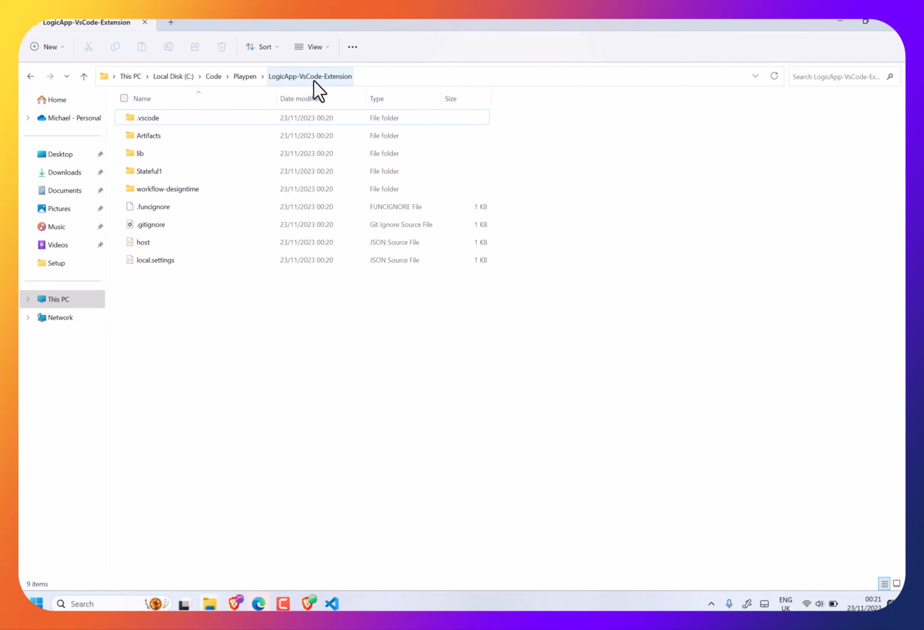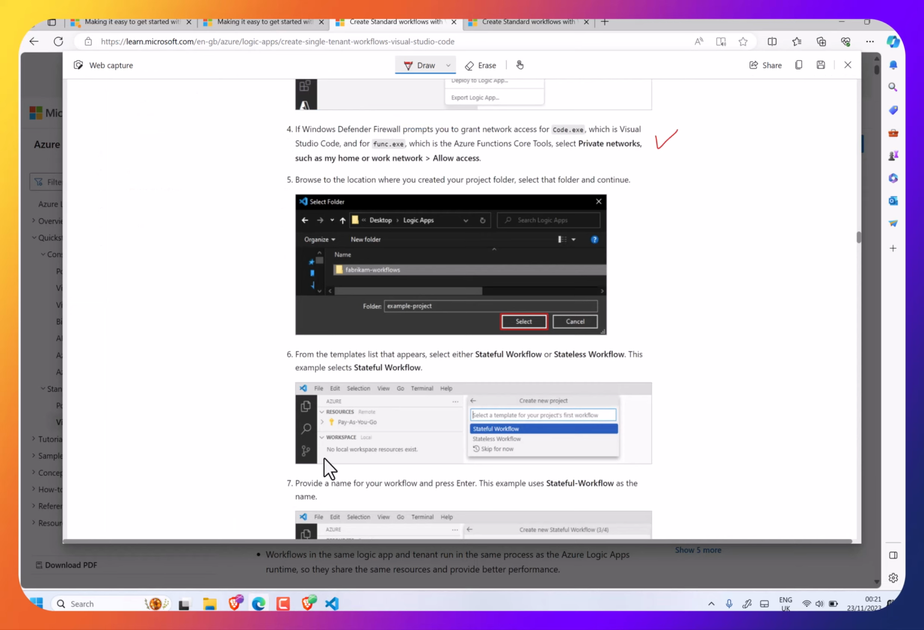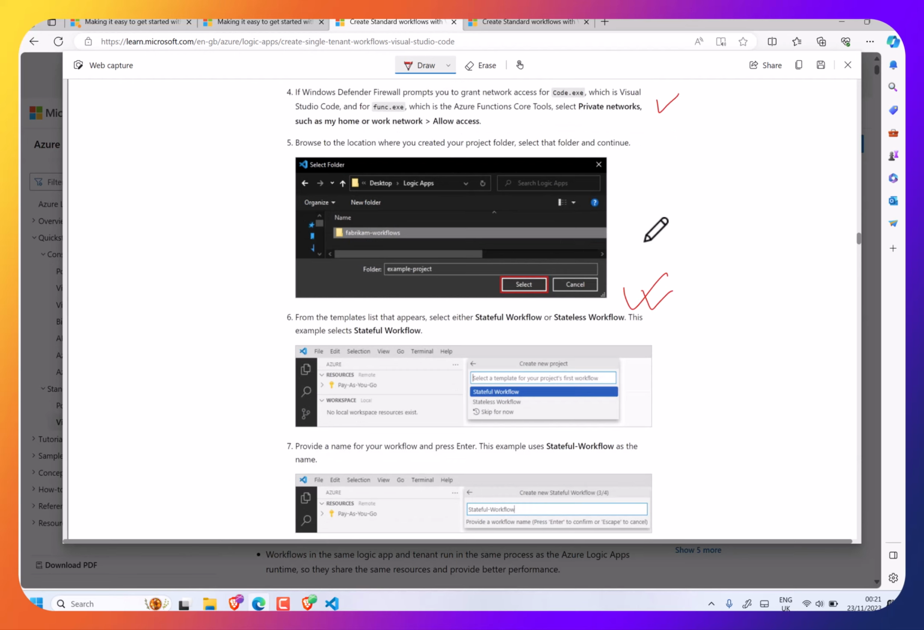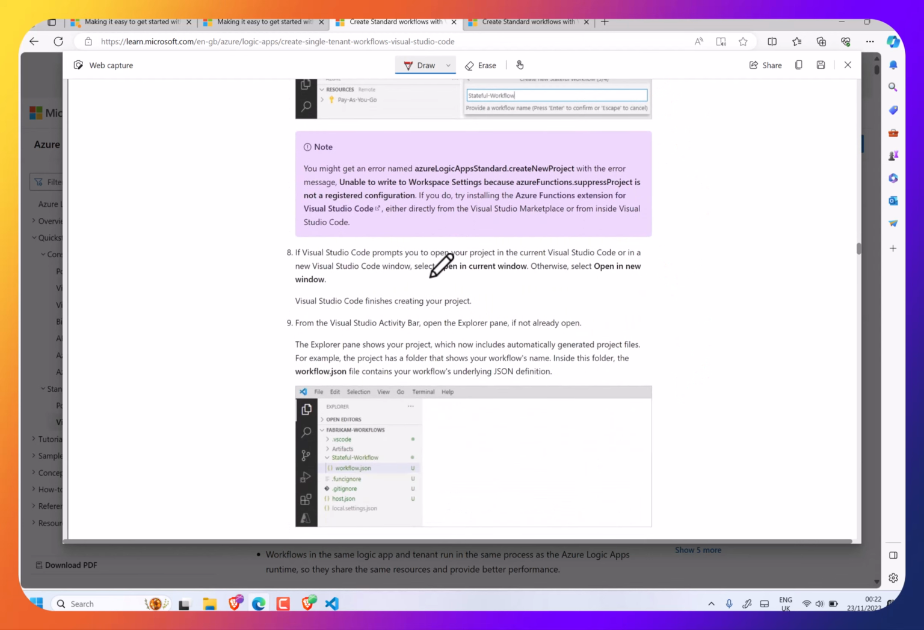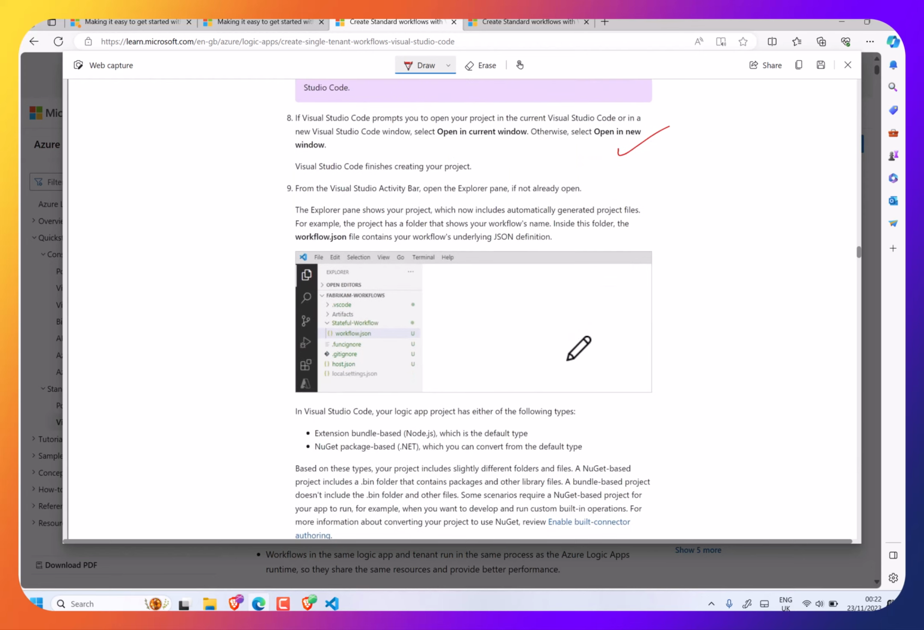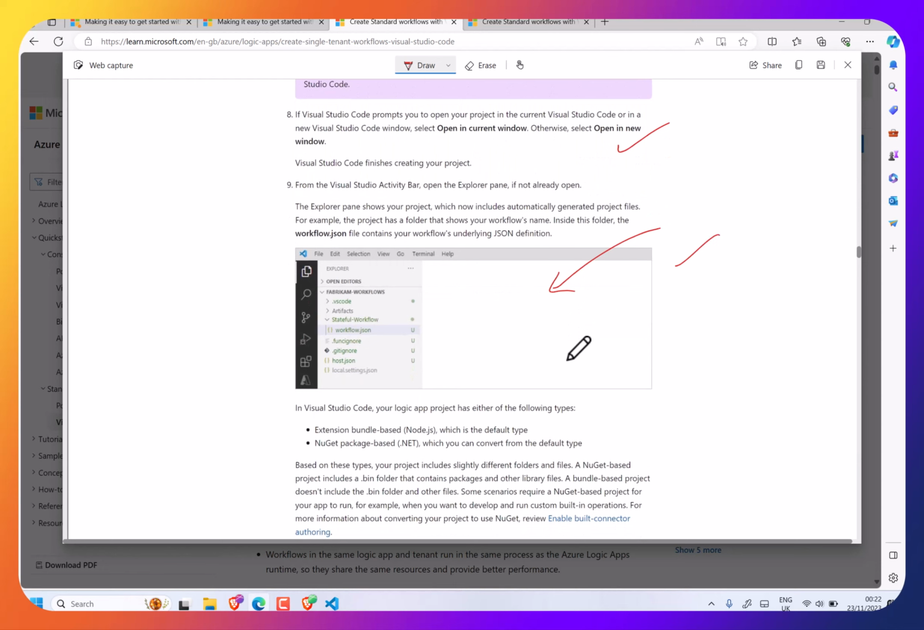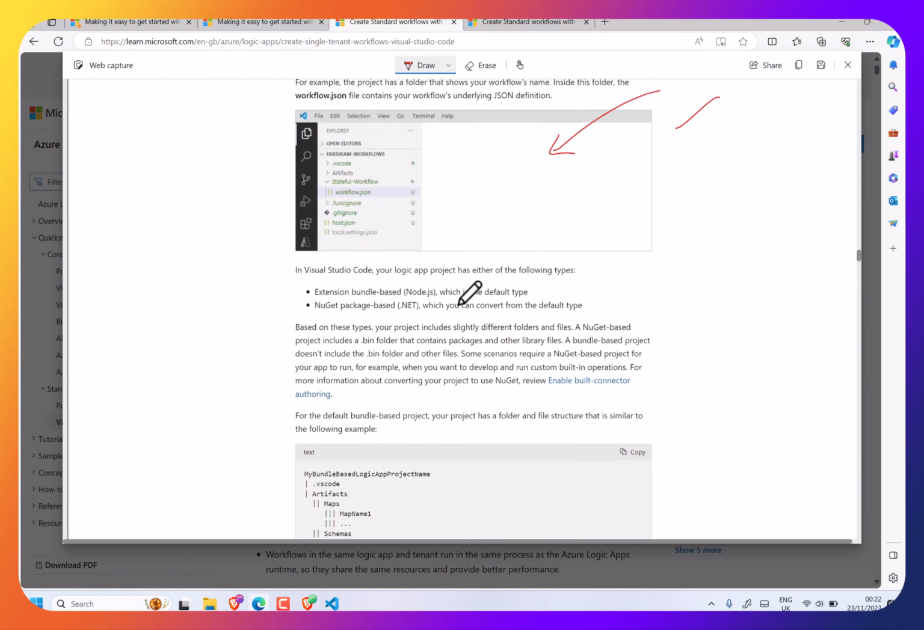You can see in this VS Code extension folder, we've got our Logic app. This is that new lib folder for any code that we're going to deploy. So that looks like we're pretty good there, I think. We'll give that a tick. Then we've got our stateful workflow, and VS Code prompts you in the current window. Okay, so I think we're good there. And yeah, that was good; we got that view.